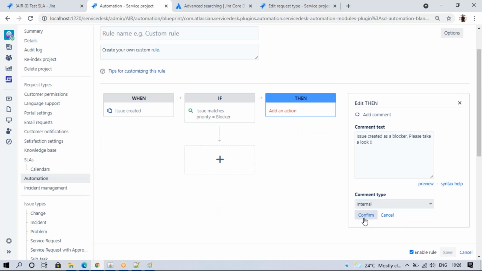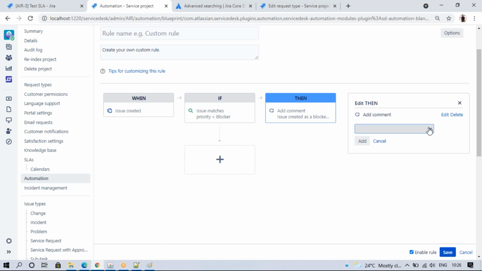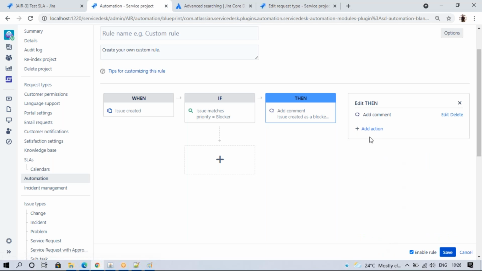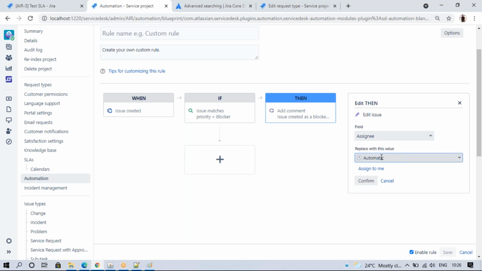Suppose internal comment. Confirm. I think I can add another automation as well. So this is maybe edit issue, or we can send an email to someone. So send email. To whom we need to select: customer or reporter, and what content we need to send. That information is here. Or in edit issue, for example, I'll assign this to some particular person. Edit issue, what fields should be edited, assignee. So assignee should be automatically the admin. So confirm.